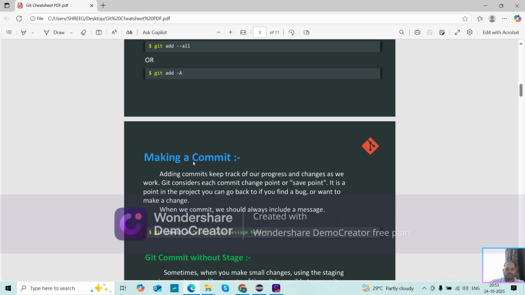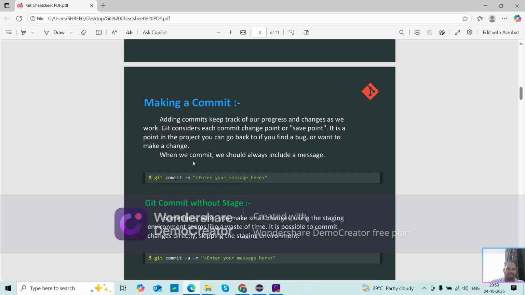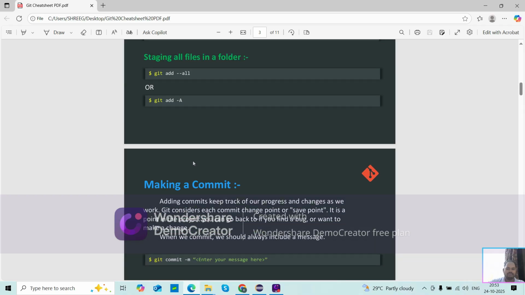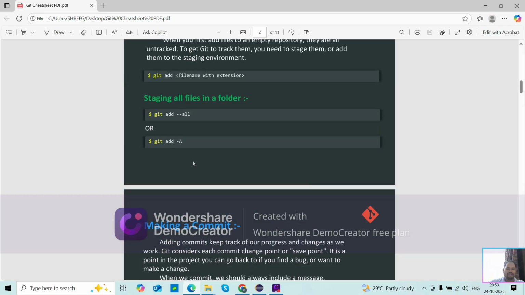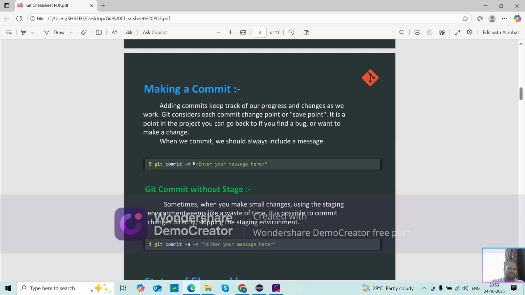Making a commit. After you push the code to the staging, you use the command for making a commit.